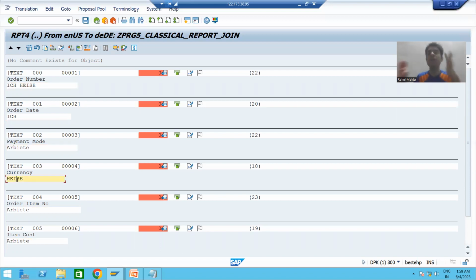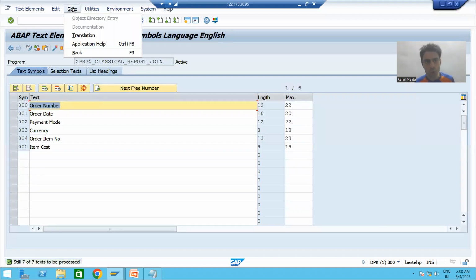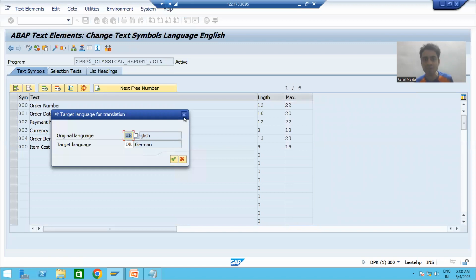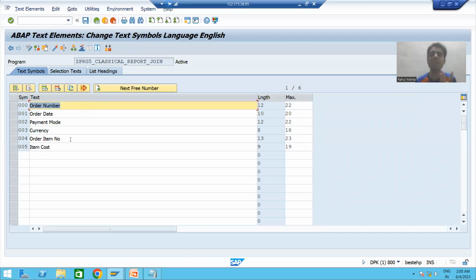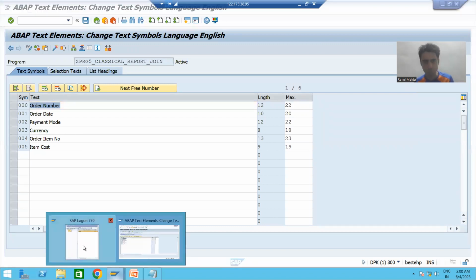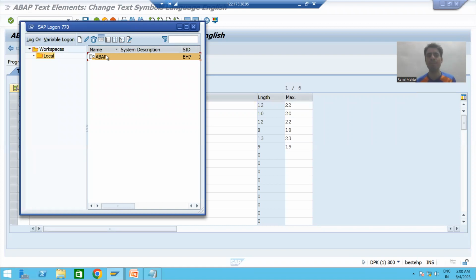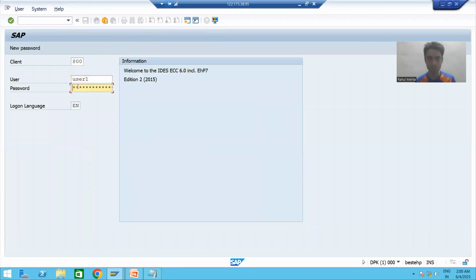And in real projects, the customer will give you the real text, what that particular thing is called in that particular language, and we will maintain the text like this. We need to simply go to translation. And that's why we use the text symbol, because we can translate a text into multiple languages. So we maintained that text in German language also. Now we will log in with German language. We all know for German, DE.